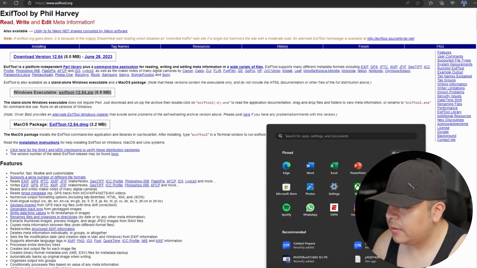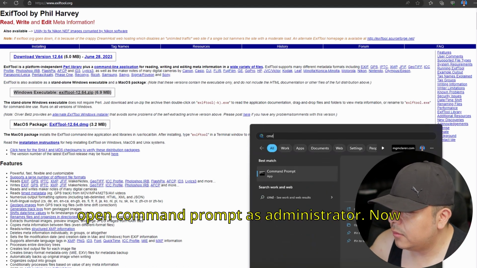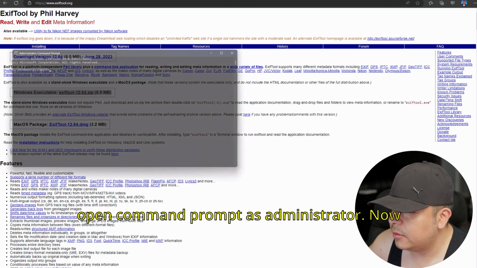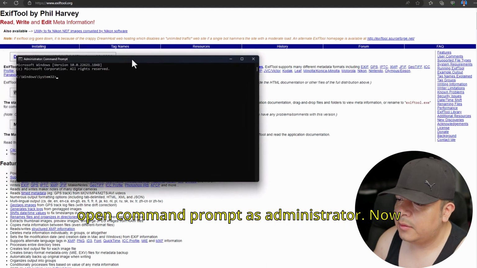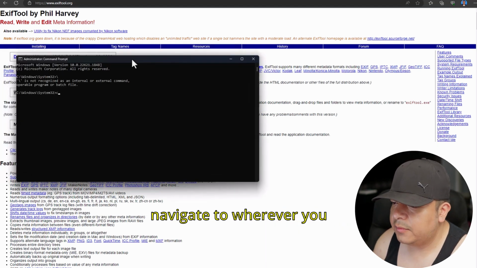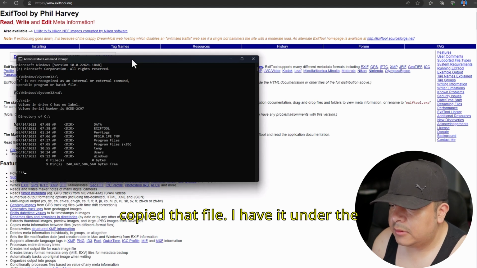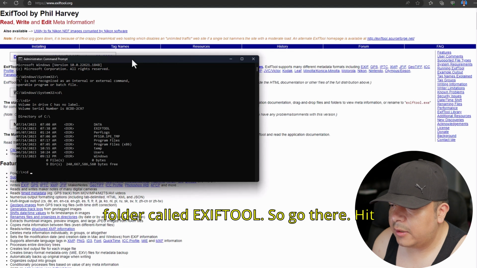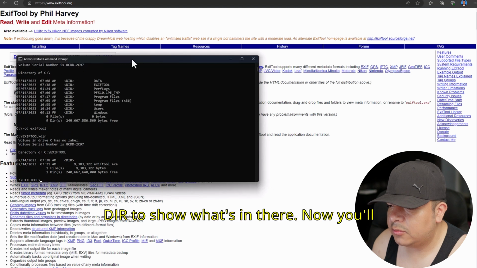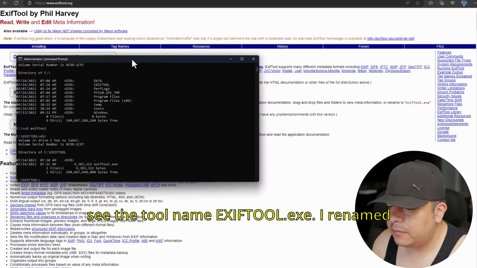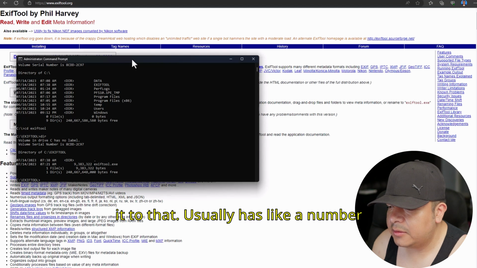Once you have it, open command prompt as administrator. Now navigate to wherever you copied that file. I have it under a folder called EXIF tool. So go there, hit DIR to show what's in there. Now you'll see the tool name exif2.exe. I renamed it to that. It usually has like a number behind it.